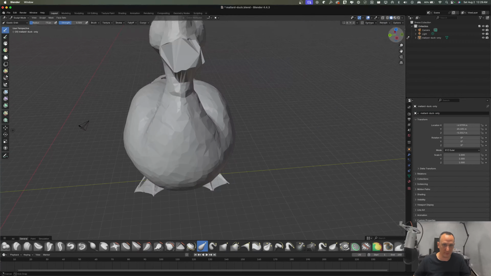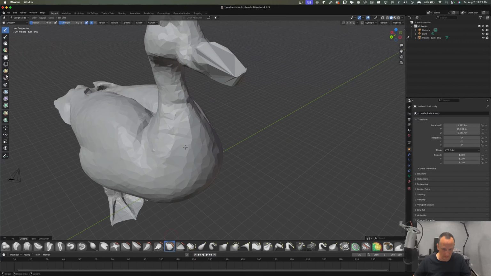Like, let's actually smooth this out. So I'm going to smooth it out now. So I'm going to take this and smooth. Oh, there we go. Smooth it out. Smooth the vertices out a little bit.